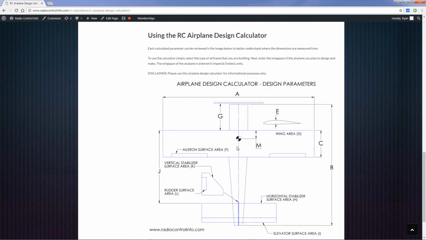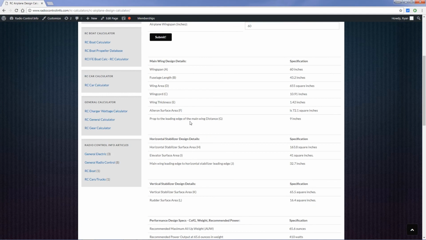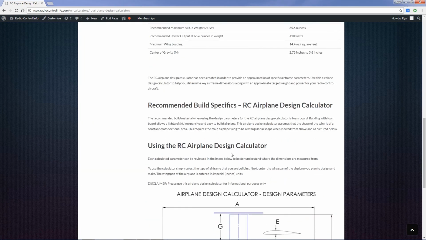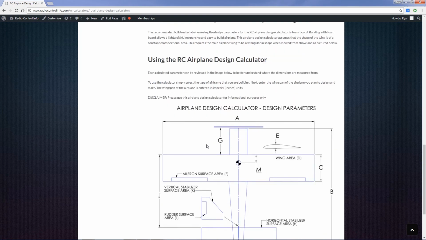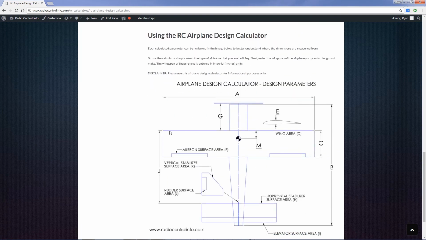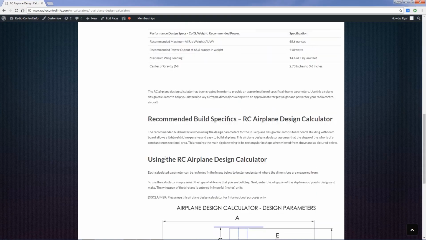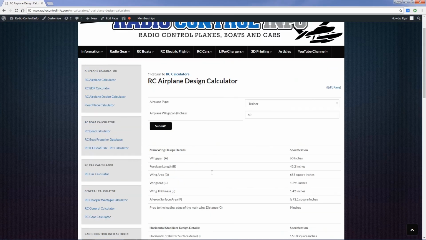For example, we can go to another parameter up here, one of the more difficult ones. Let's take a look at main wing leading edge to horizontal stabilizer leading edge. This is letter J. We can go ahead and take a look at what this exactly means. J is referring to this line, to this line. Now we have a visual reference of what that means, and it probably makes more sense to us. So that's really how the airplane design calculator works.